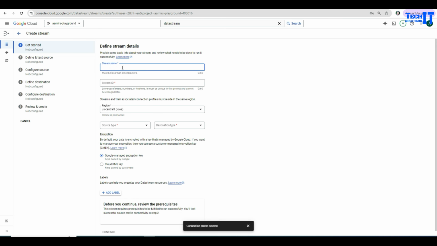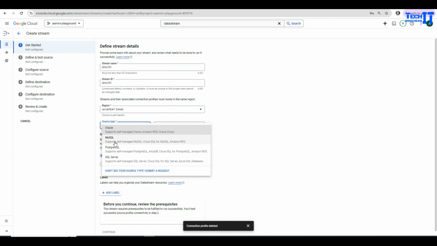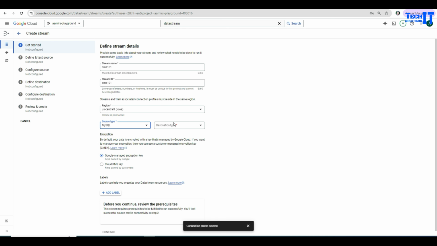First of all, we will provide the name of the Datastream job. I'm going to call it DMS101. It's in US Central, that's the region. I'm going to select the source, and in our case it is going to be MySQL. It can be self-managed MySQL, Cloud SQL for MySQL, or Amazon RDS. So it can be any of them. In our case, it is on Azure, so no problem.